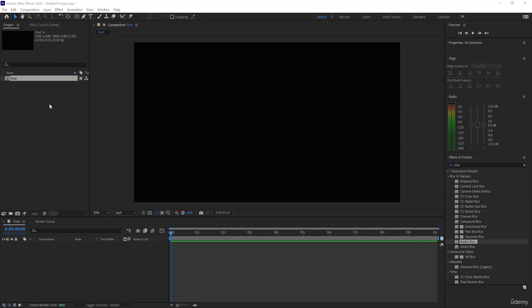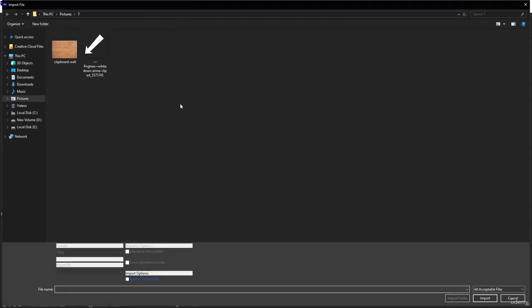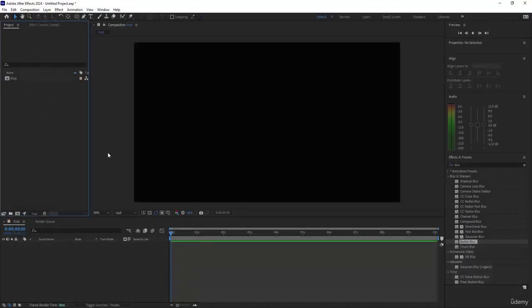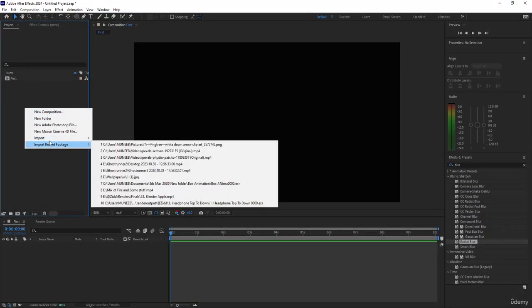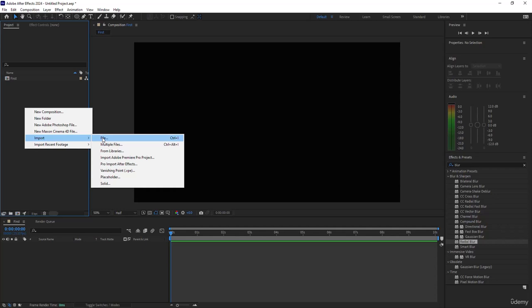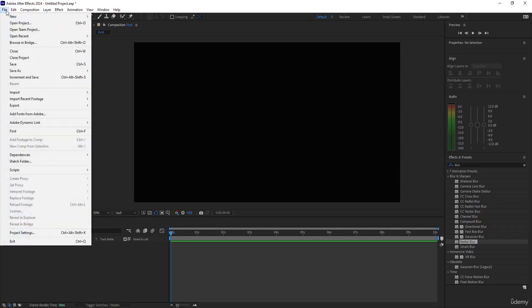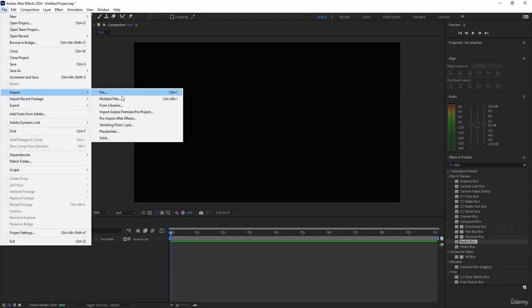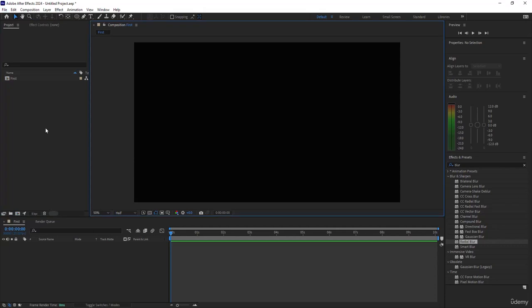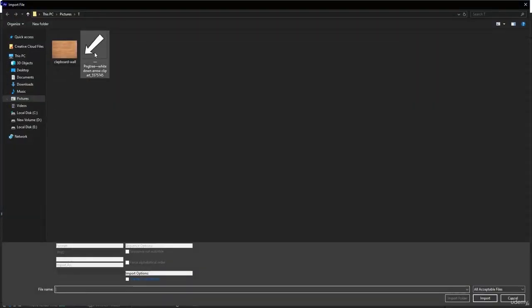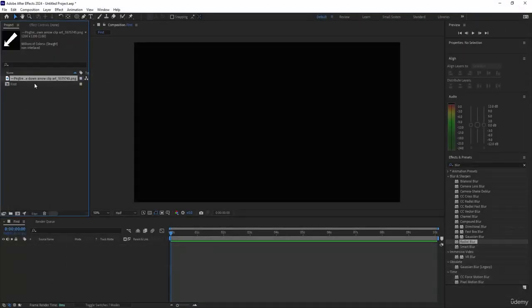In order to import any file, there are three ways. The first one is to double click on this empty area, and it will open the import menu. Then the second way is to right click on it and click on import file, and the third way is to go to file and import file from here. Normally I double click on this empty area and import anything I want. So I have downloaded this arrow, and I'm going to import it.